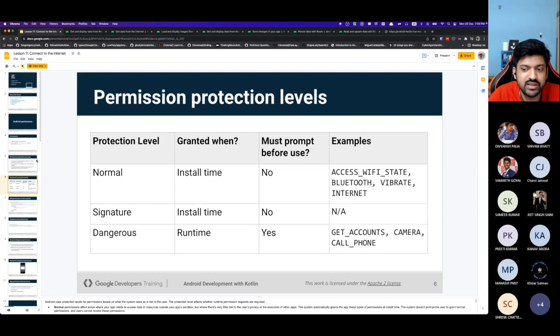For dangerous, it would be call phone, using which you can call a certain number, getting access to camera, accounts, contacts, calendars, anything like that. But things like getting access to the internet, Bluetooth, or vibration are fine. It's fine if your phone starts vibrating without an app asking you first. It's very easily configurable. So you have these different types of protection levels, and there are different rules that are applied to each of them.